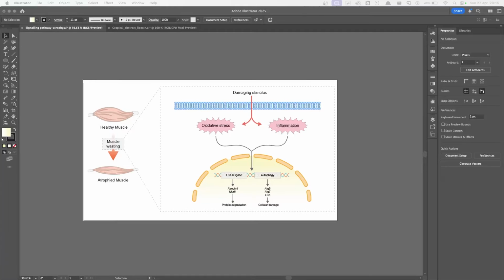So we are done with a lot of illustrations and we learned how to use different tools in Adobe Illustrator to draw various different structures, various different things of the cell, how to add colors, how to add different structures and all that good stuff. Now let's see how it looks when you compile them all together.